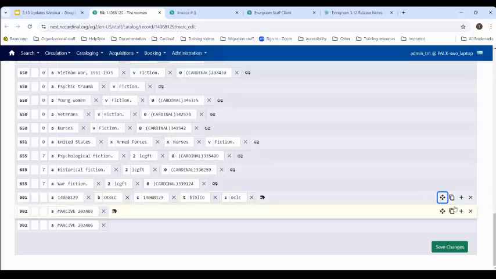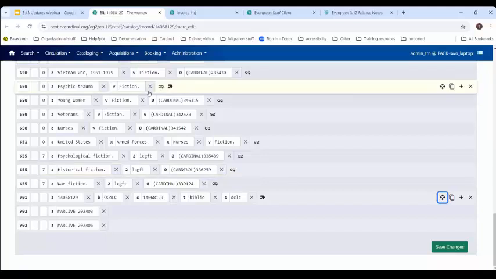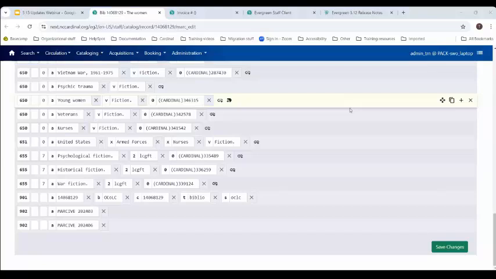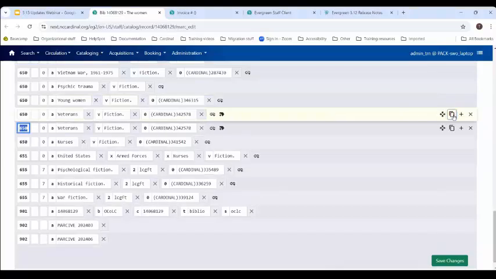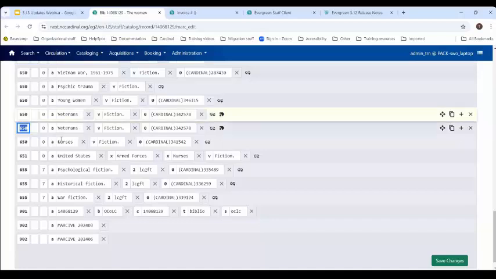I have the ability to copy. So this little icon here, I can copy a field. So let's say I went up to my 650s. Let's say I wanted to make a new 650. I can hit that button and it's just going to copy it, and then I can edit it in whatever way I need to make it the new field that I want, rather than just a direct copy of the old one.